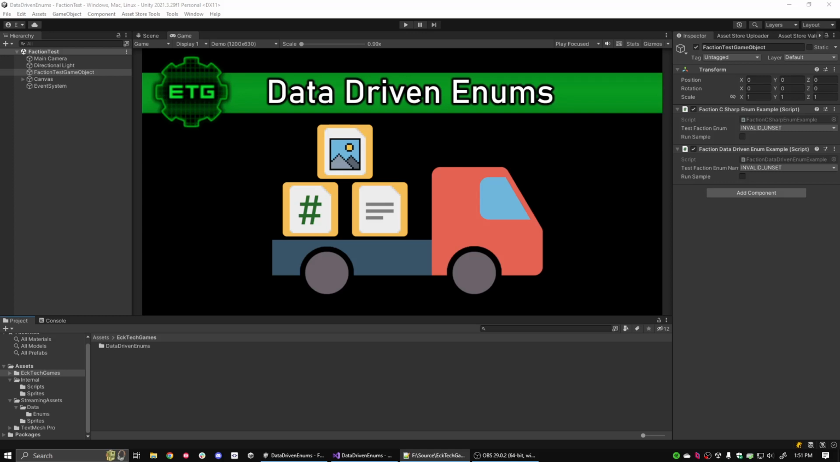Additionally, when this data is defined from files inside of streaming assets, modders will have a much easier time modding that data and extending the life of your game. These benefits are best illustrated with a quick example.